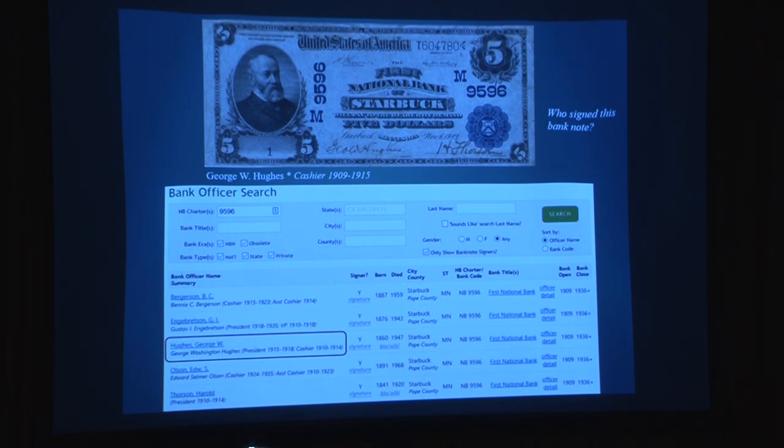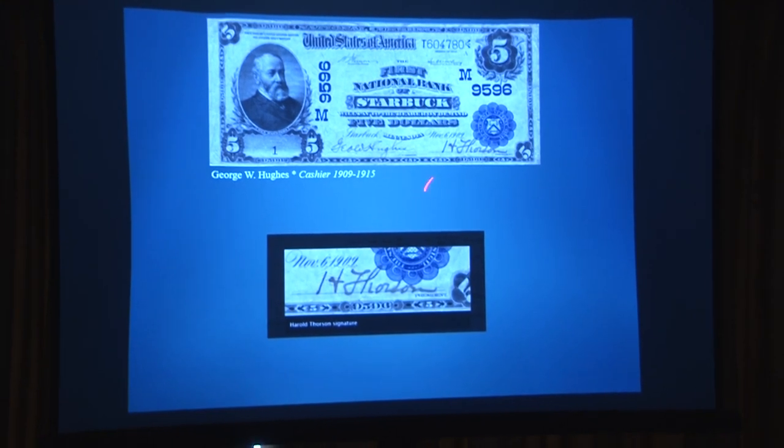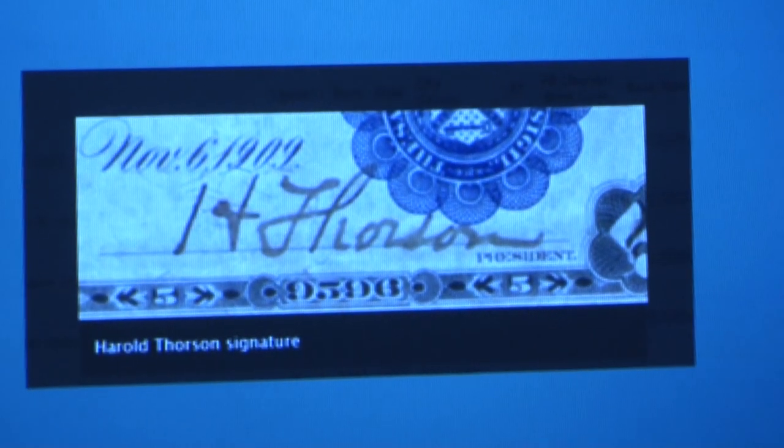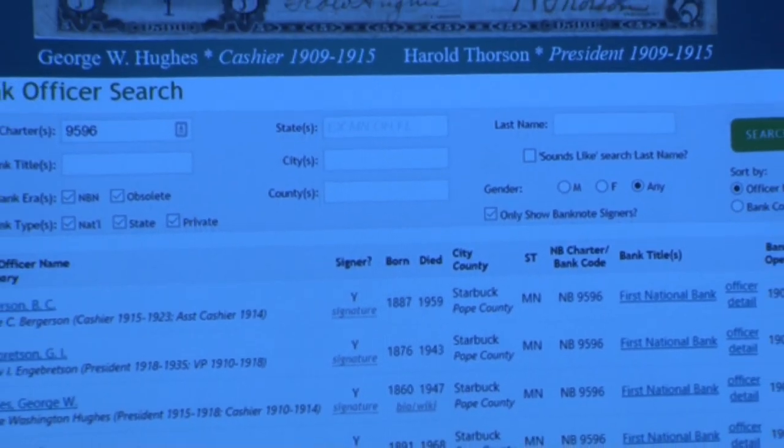Okay, now as far as the president signer, let's pretend he's one of these unreadable signatures, just for drill here. In this case, we kind of look through the list here, and if we're guessing, we say, oh, maybe it's Harold Thorson. Now, if we look, we see he has a signature scan on file. So what we can do is click on that signature scan, and that will bring up the signature scan there, and that way you can compare that signature, and you can say, oh, sure enough, that is Harold Thorson there. So now we know who the two bank officers are that have signed this note.